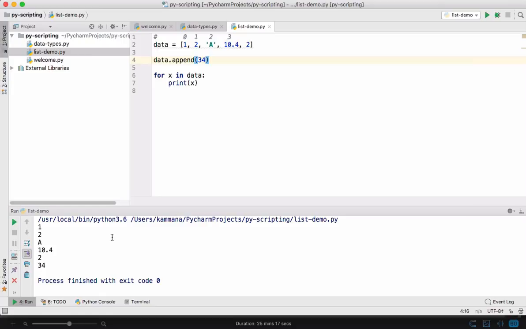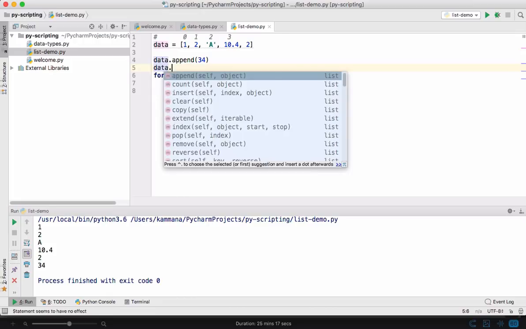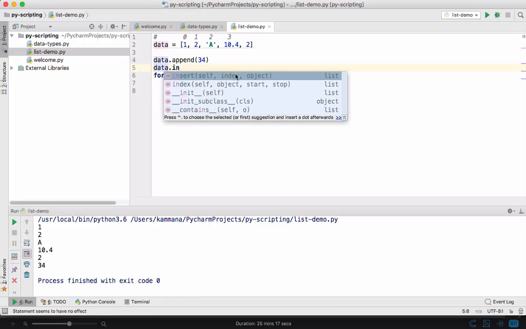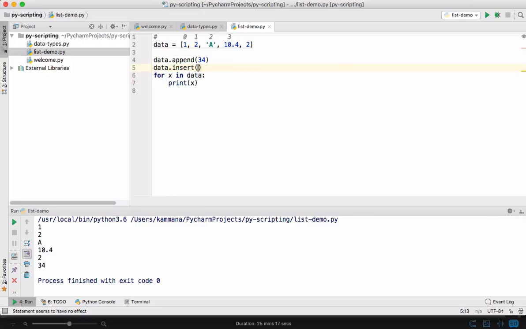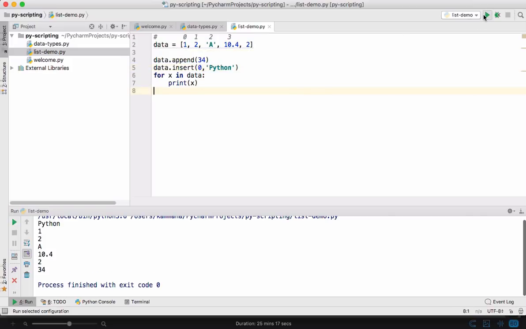Let's run the code. We can see this 34 added to the end of the list. We also can insert an element at a specific index like this. We can say data.insert, which takes the index plus the object we want to insert at that specific index. Let's say index is 0 and object is Python. Let's execute this. See that we have Python at index 0 and the remaining entries are pushed to their next indexes.